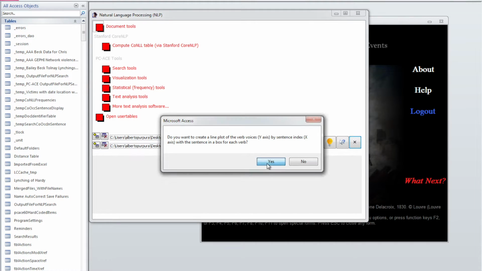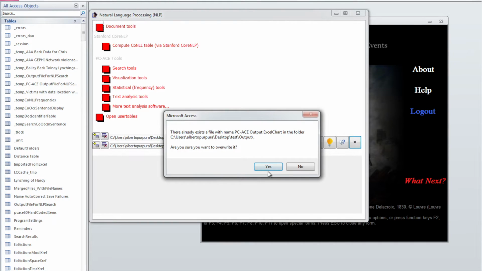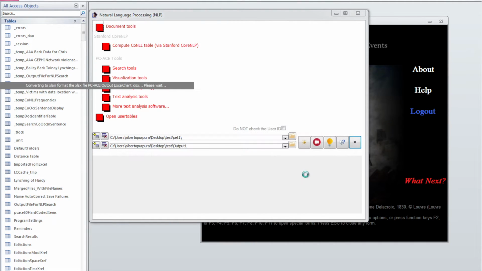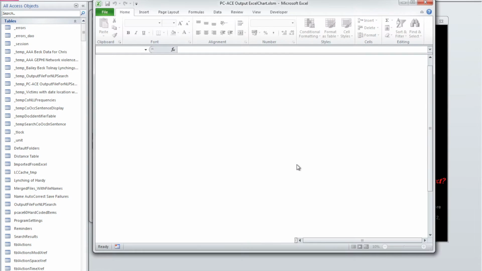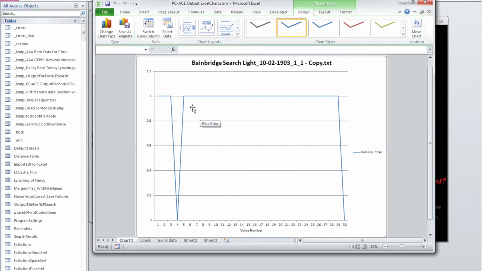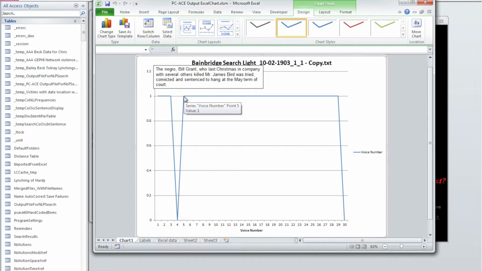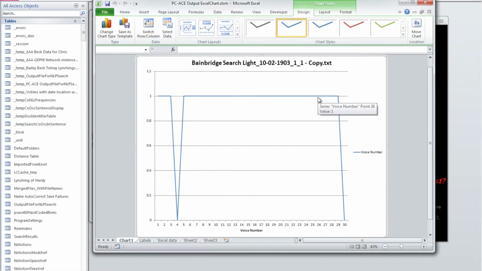And we can also create the line chart. And here's the line chart. If you put the mouse over one of the points in the chart, you'll be able to see the corresponding sentence to the classification. 1, as I said before, is the active voice of the verb, and 0 is the passive. So here we see that the majority of the sentences are active form.